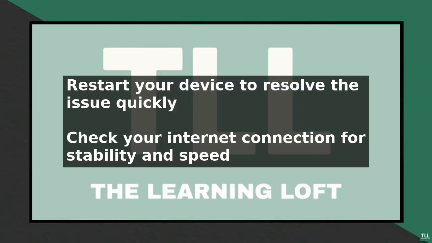To fix the Messenger didn't open an unexpected error occurred issue. Start by restarting your device, as this often resolves the problem. If the issue persists, check your internet connection to ensure it is stable and working properly. A weak or unstable connection can prevent Messenger from opening.